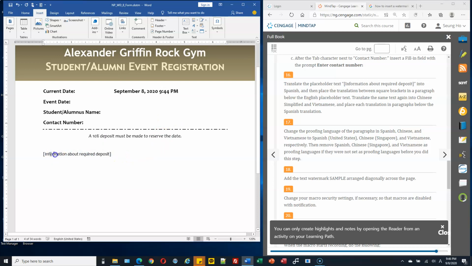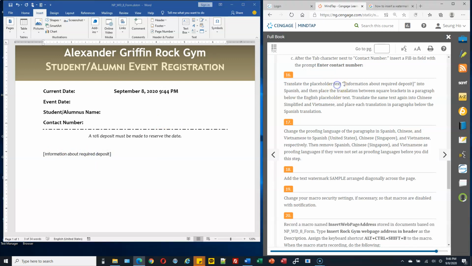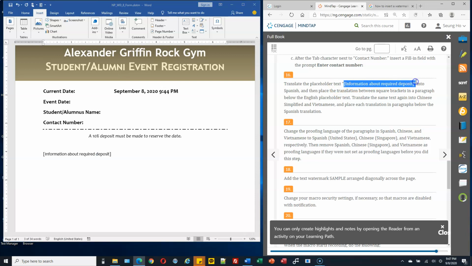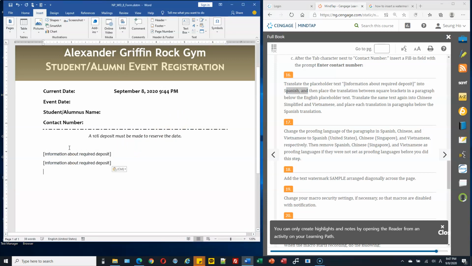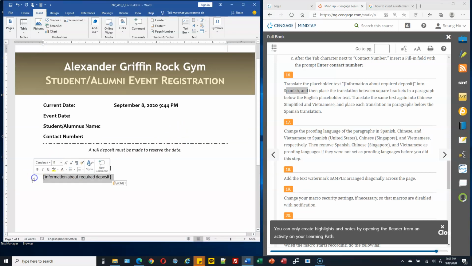Okay, we have this placeholder. So we're gonna translate the information of required deposits into Spanish and Chinese and Vietnamese and so on. So why don't we copy this one? Copy and then paste it. And then select the next line.